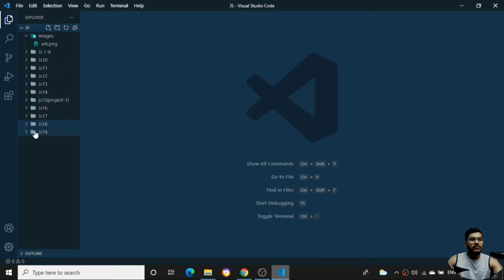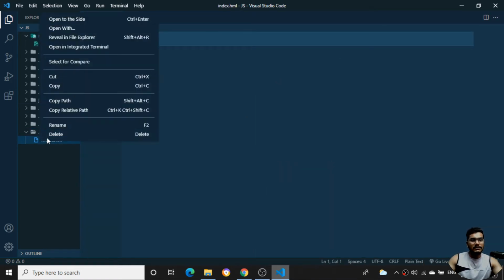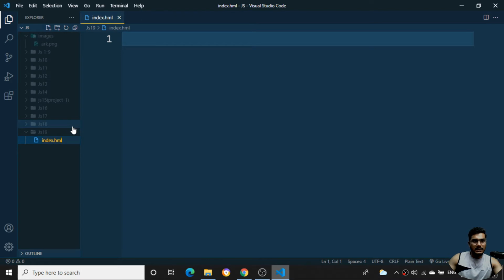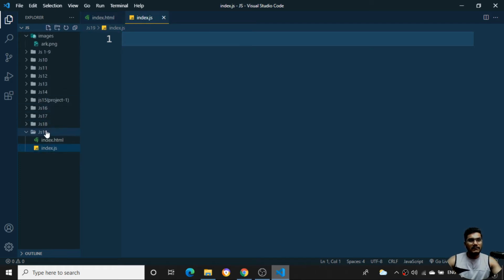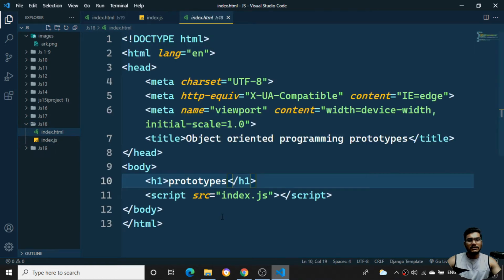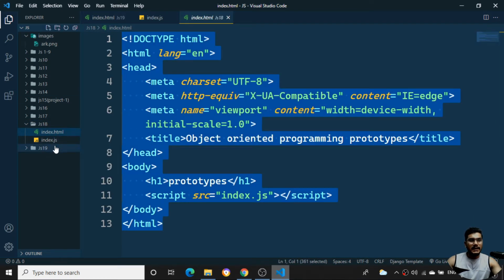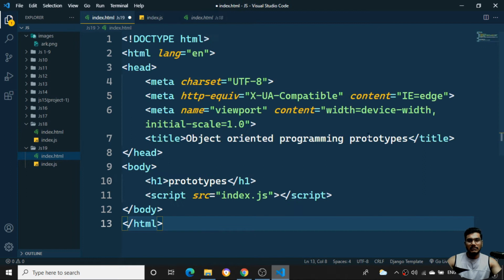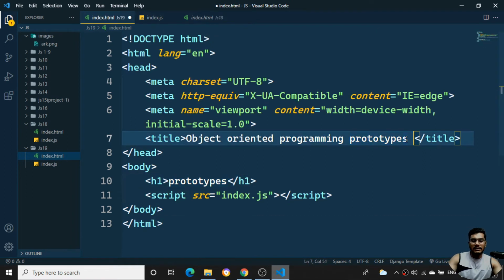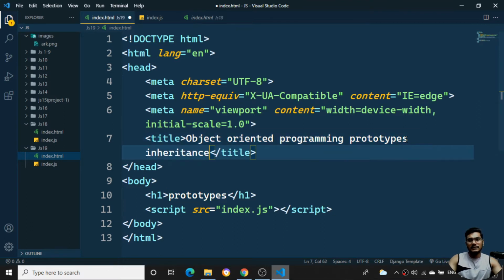Inside the JS19 folder, I'll create one index.html file. Along with that, I'll create one more file, index.js. This is my JavaScript file. Whatever was inside folder 18, I'll copy all those things and put them inside the index.html file. Here you can see it is about object prototype inheritance. We'll see about prototype inheritance here in this session.